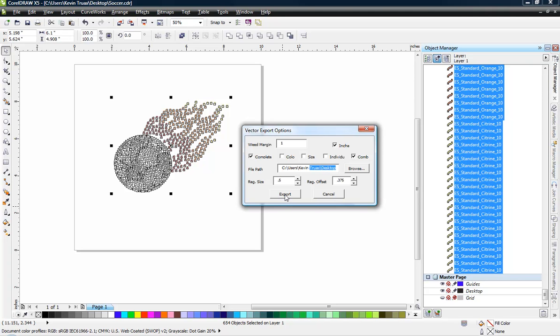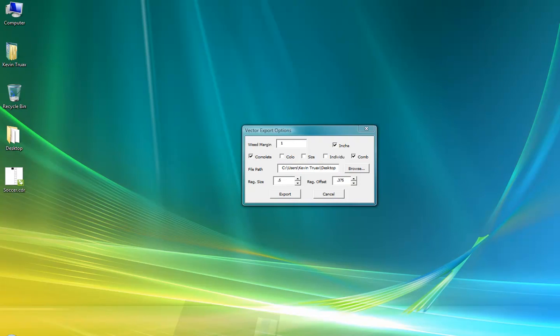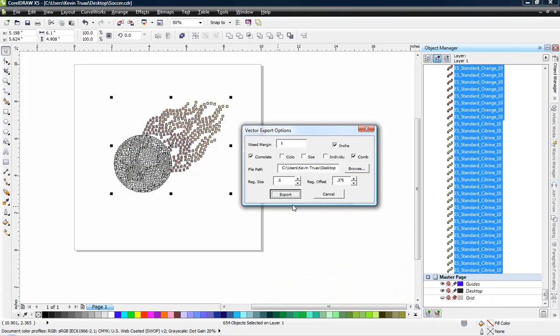So when I choose export, and before I do that, I'm actually going to show you my desktop. So let's look at that. There's my desktop, and you can see I just have my soccer file. I don't have any other files on my desktop whatsoever. So we're going to go back in here and choose export.